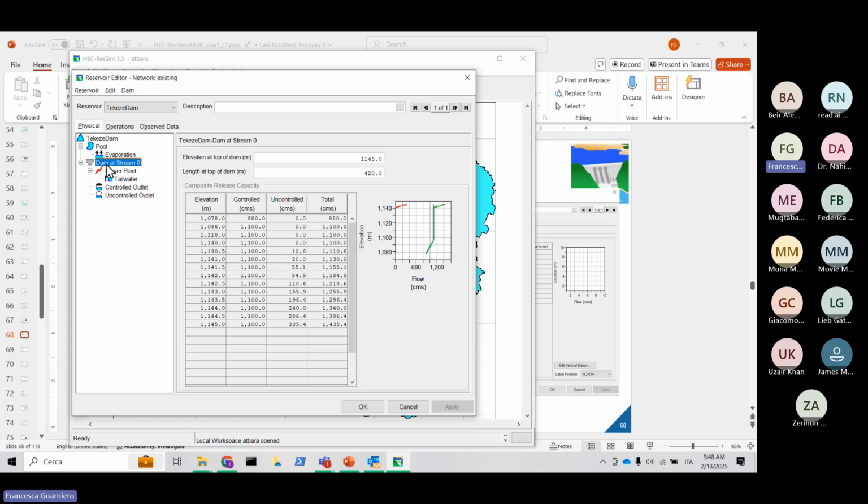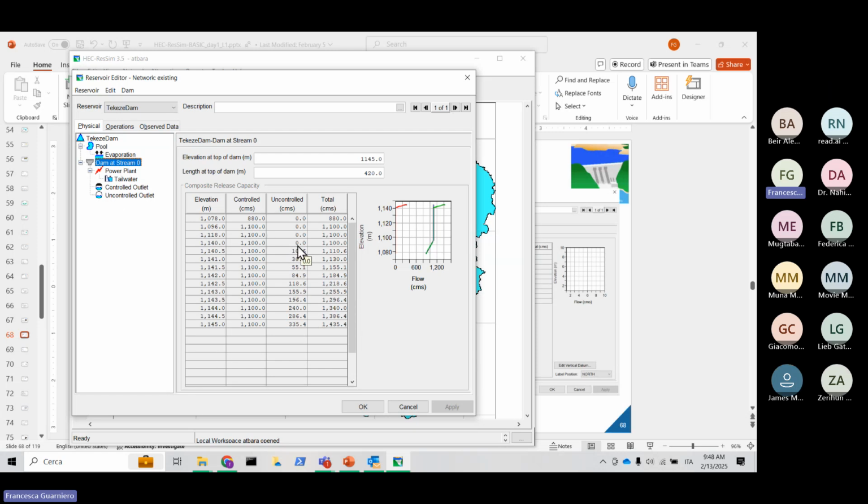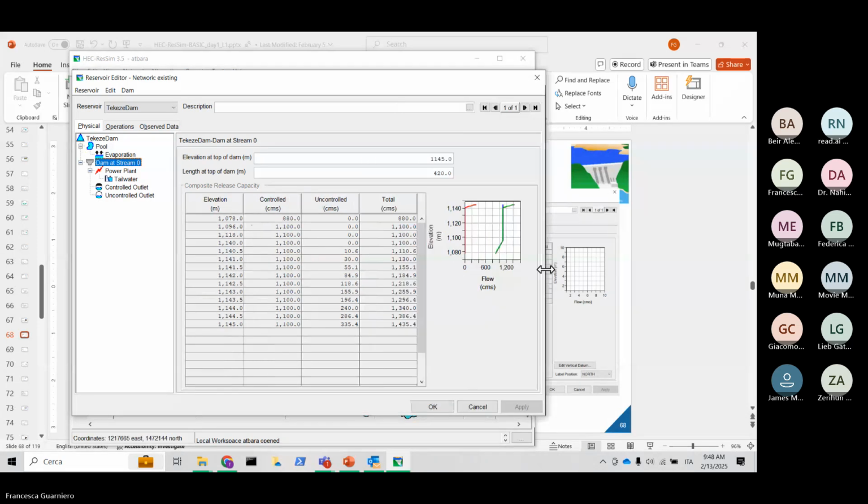The last thing about the physical data is here. Let's come back to the dam at stream 0. After we put all this data inside the outlets, we can see here a summary table in which for each elevation we have the maximum capacity passing through the controlled outlet, through the uncontrolled outlet, and the sum of the two. The controlled outlet is the sum of the irrigation outlet and the power plant. The uncontrolled outlet is just the spillway.